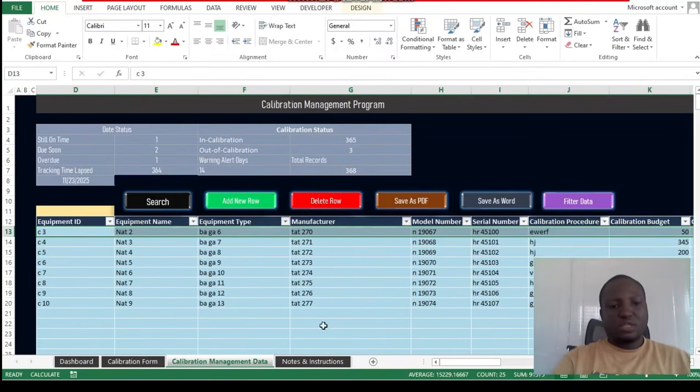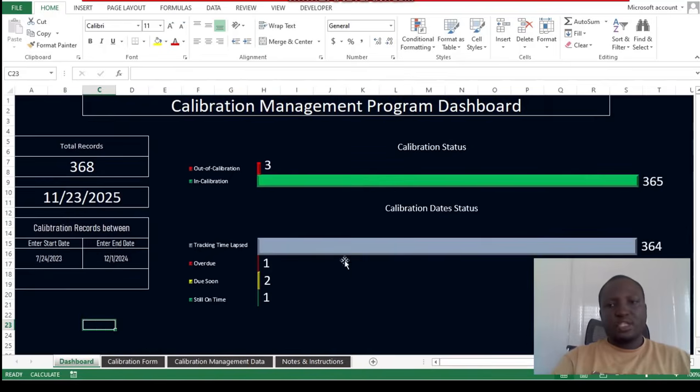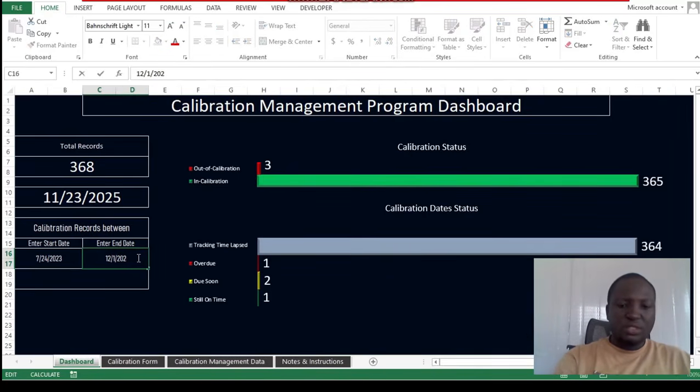Let's navigate to the dashboard. As you can see, our tracking time lapsed now has 368. Then in calibration, we now have 365, and our total records are 368. Then also here we now have 2020 records. Let's change this to 2026 and see what happens.